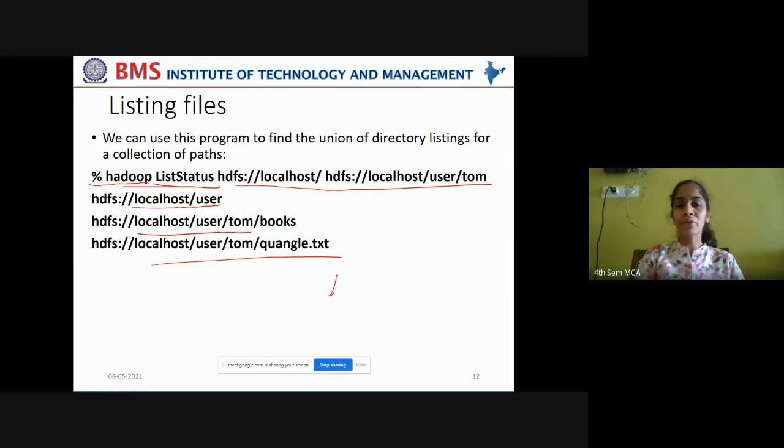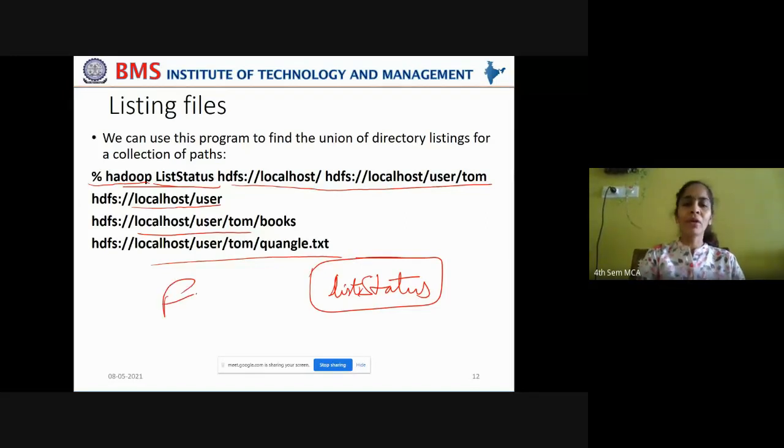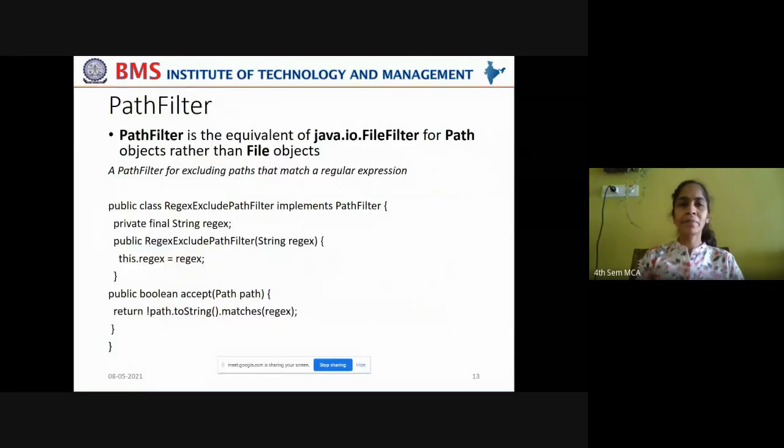That is why you're using the listStatus method of the FileSystem class. If you want to get the status of a single file, you can do that with the getFileStatus method. But if you want to get the metadata about multiple files, you have to use this listStatus method of the FileSystem class. Got it?